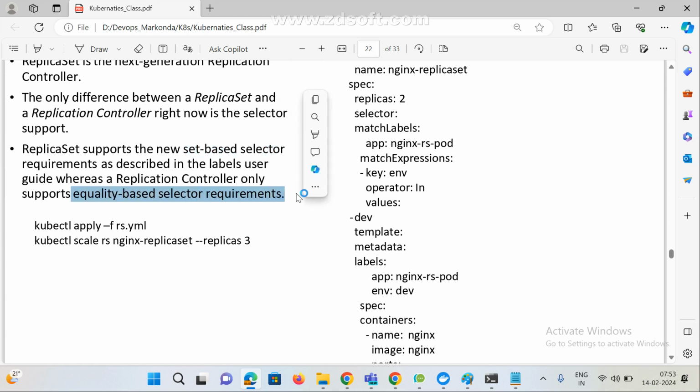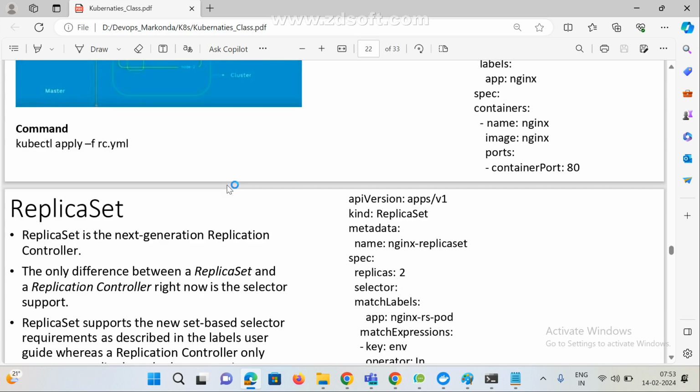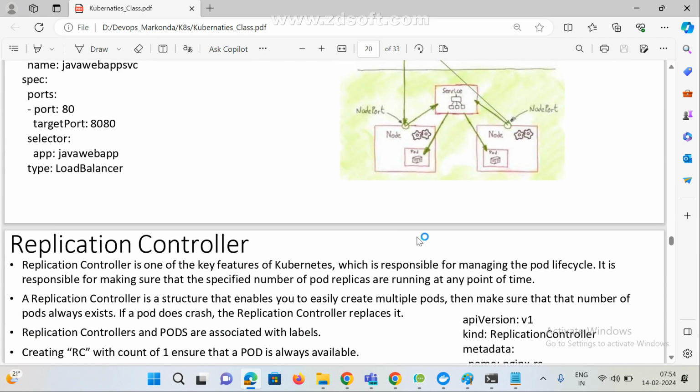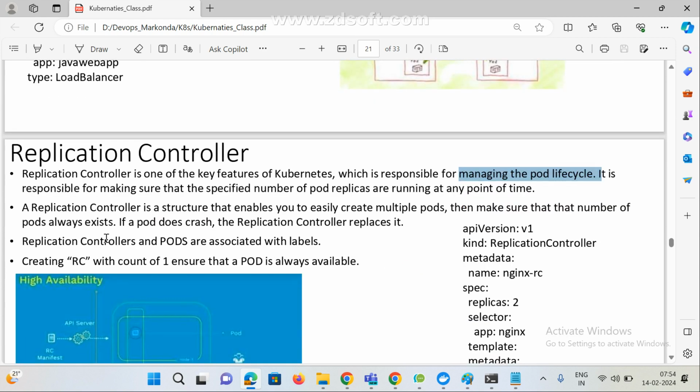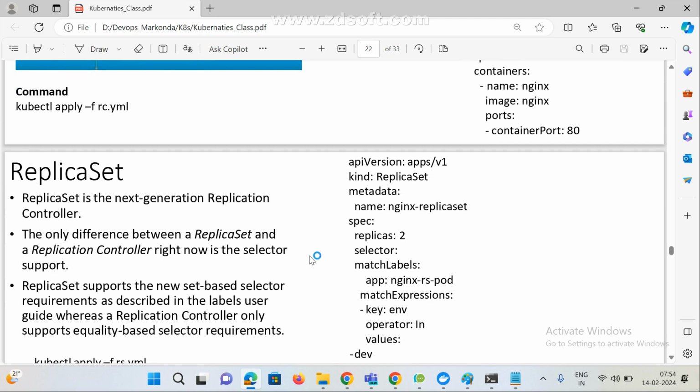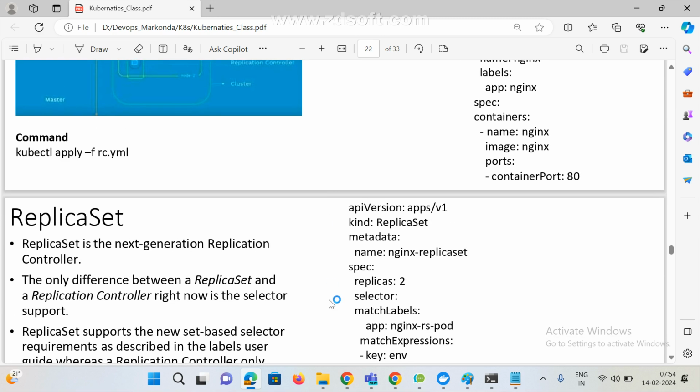Apart from this, nothing. In interviews also, most people ask: what is the difference between ReplicationController and ReplicaSet? Both have the same purpose. Both are handling the pod life cycle only. Even if a pod is crashed or deleted, automatically it will create a new pod, based on your desired state, how many pods you need.